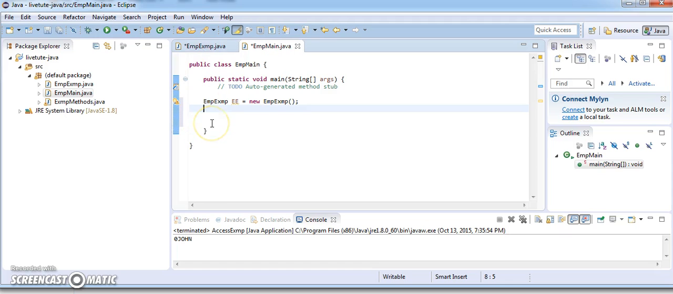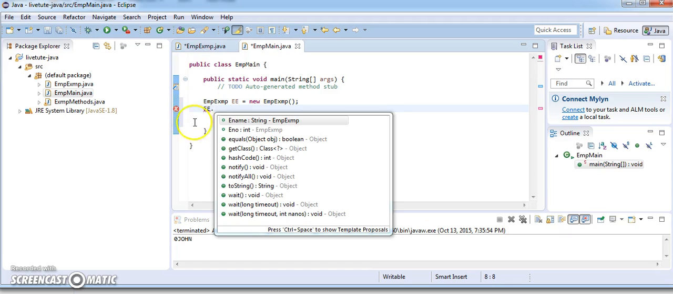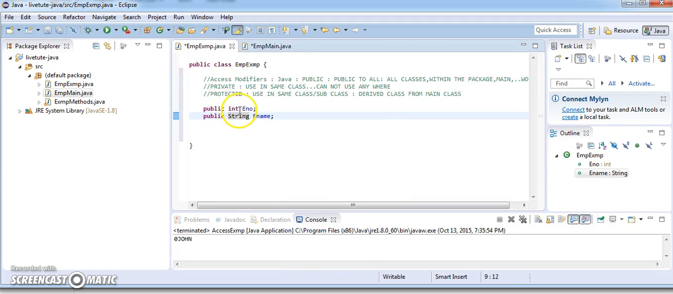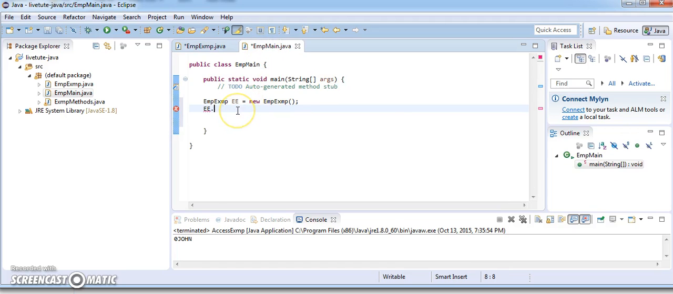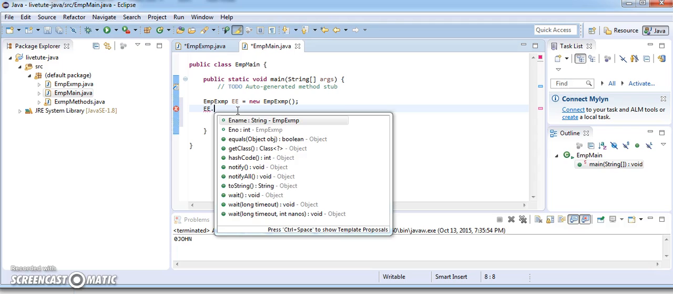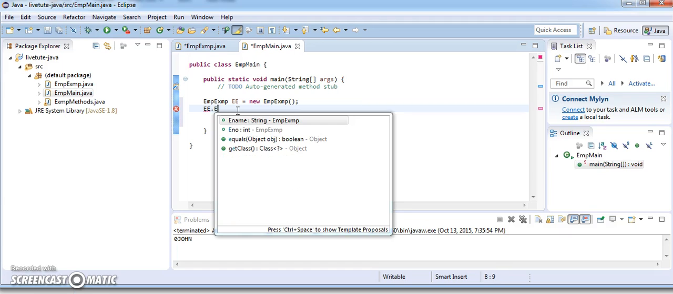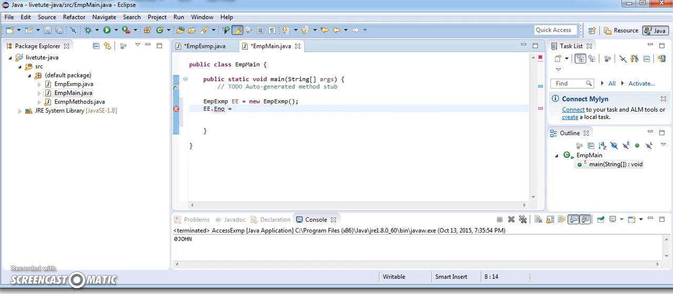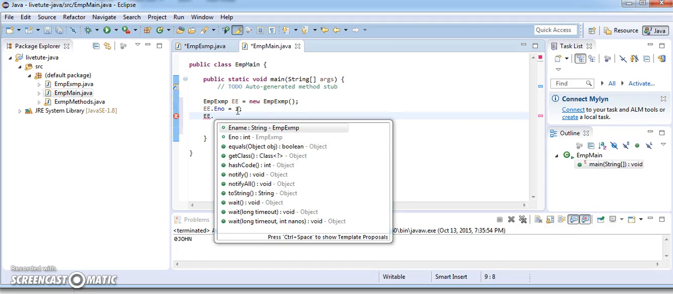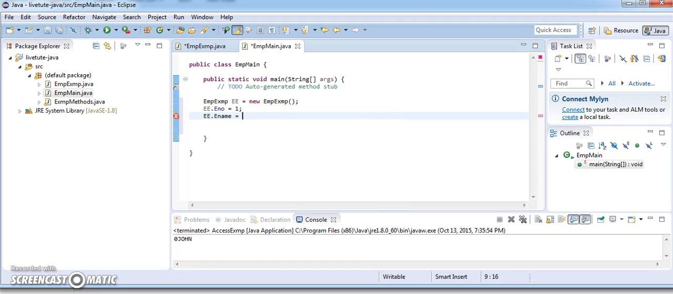Employee. Now here when I try to access, you can find out here the name and number which you have created in this class. You have created these two. You could observe when you just press the dot button. So I can assign the values here. E dot E number is equal to some 1, and I can say E dot E name is equal to say some John. So I have assigned the values, and if I want to print it, I can even print it.